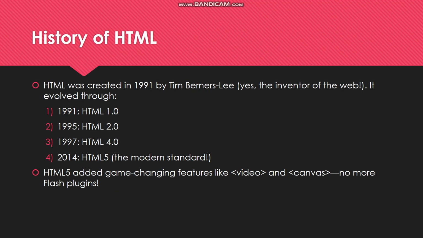Today we are using HTML5, which has brought massive upgrades like video embedding and better structure using header, footer, and section tags, etc. HTML5 added game-changing features like video and canvas, replacing Flash content. And why does HTML5 matter?